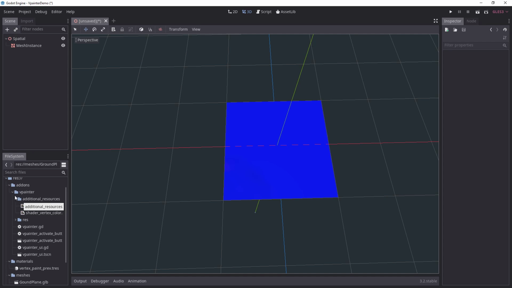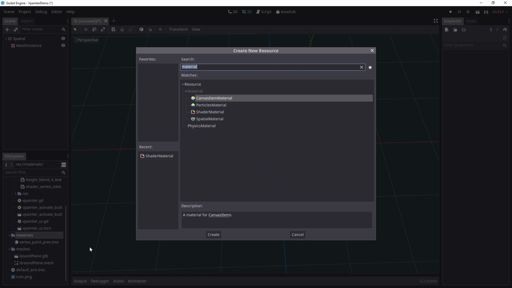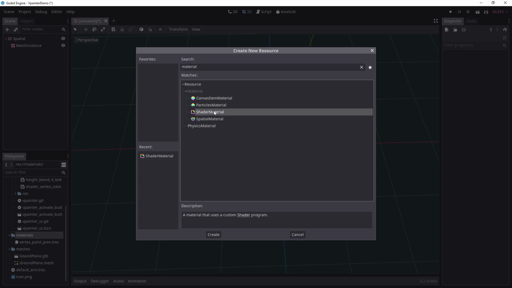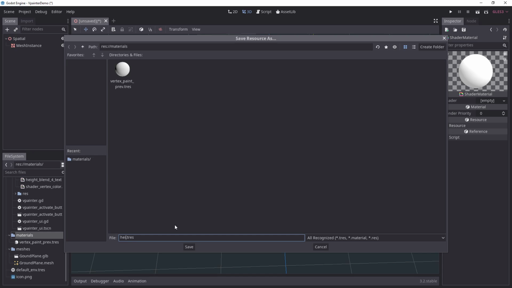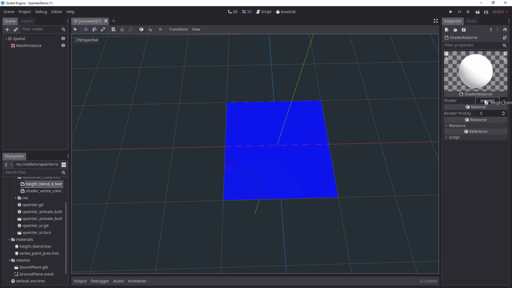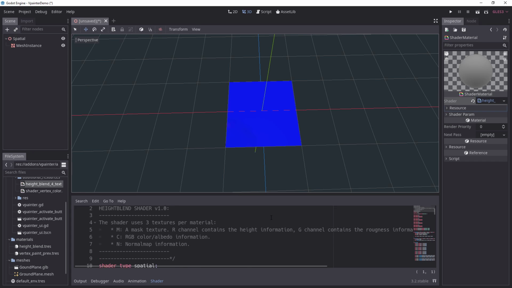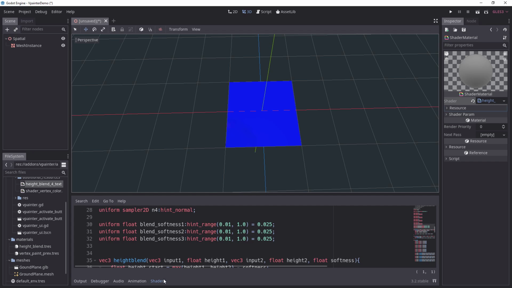And for that I will make a new material, and let's click new resource, material, and shader material, and I will call it height blend, and save it. And height blend will take this shader, if I can only drag it correctly. So that's the shader. You can take a look at it if you want on your own.